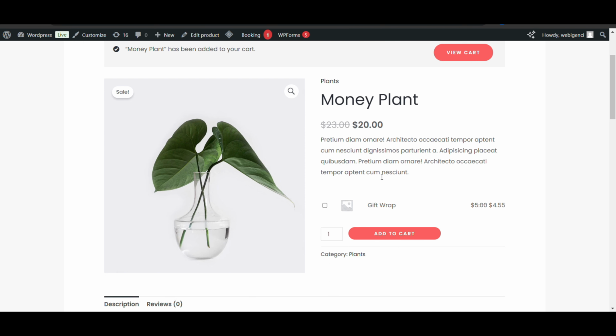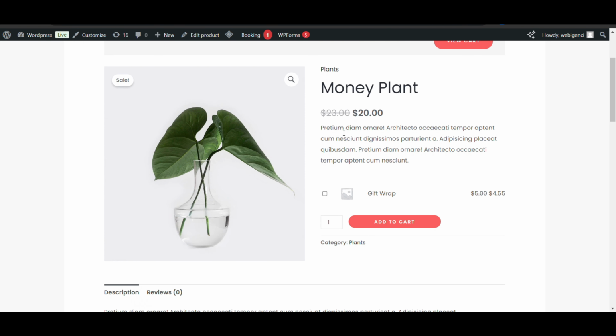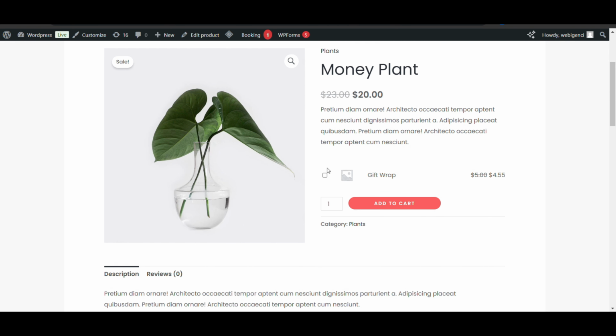You can add any type of add-ons, like if with this flower pot I want to give an additional pot as an add-on, you can add it. So add-ons are like this, like you can give add-ons with your product, whatever add-ons you want to show. It's very easy. That's why you can easily add add-ons to your products in WooCommerce. So that's very simple.